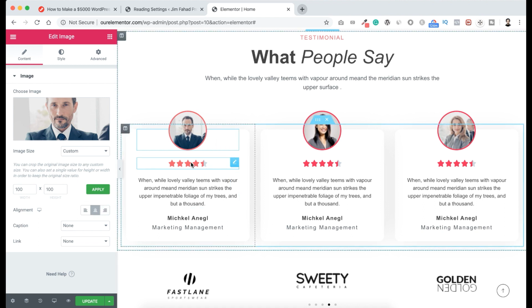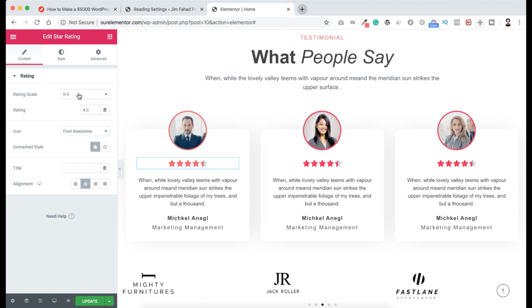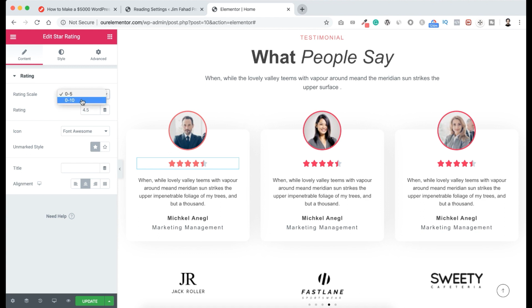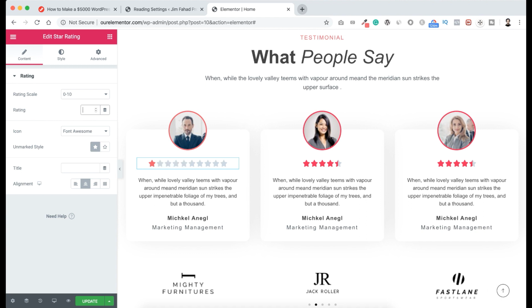Now here's the option for ratings. Let's now click here and then you can see the options for rating scale. It's out of 5 by default. If you want, you can change it to the 0 to 10 scale like this, and here for rating you can give, let's say, 9 out of 10.